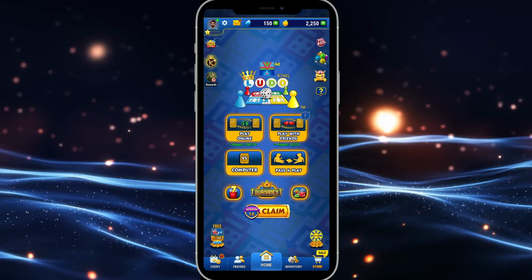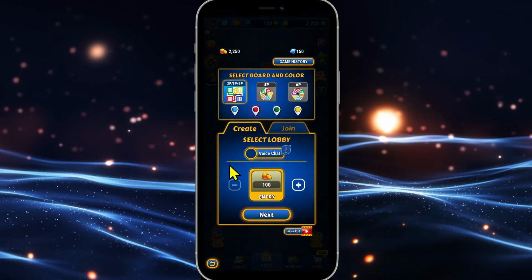First of all, open up the Ludo King game on your device, and if you haven't logged into your account already, proceed forward with your Google ID or your Facebook account. Once you are logged in and taken into the homepage, if you wish to enable voice chat within your game, you can change this setting within the Play with Friends options. Go ahead and tap on this.